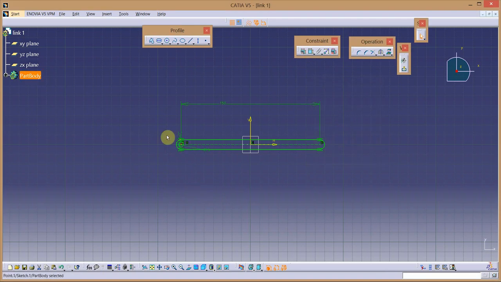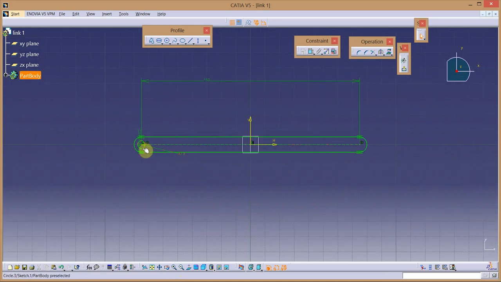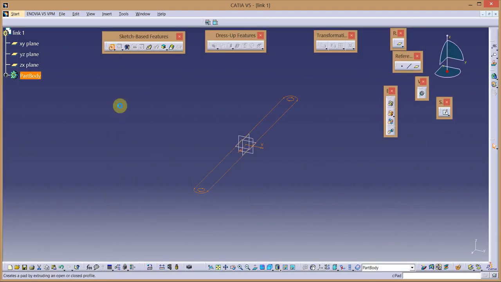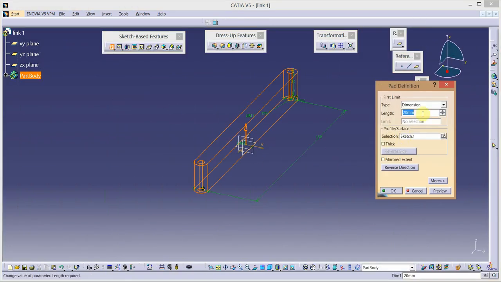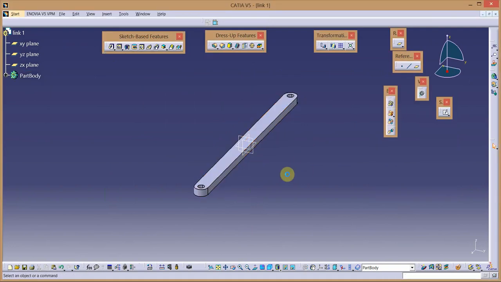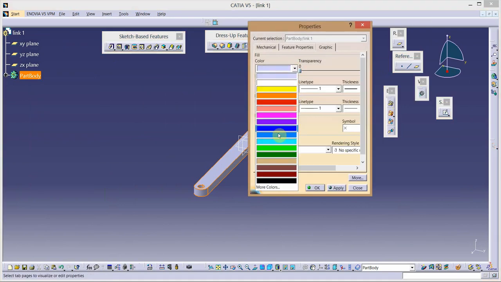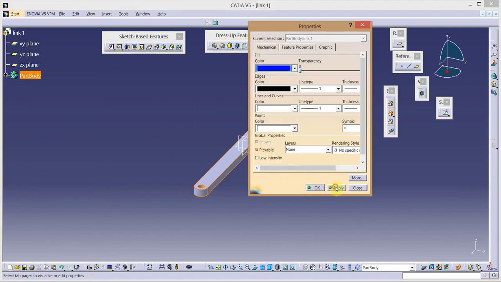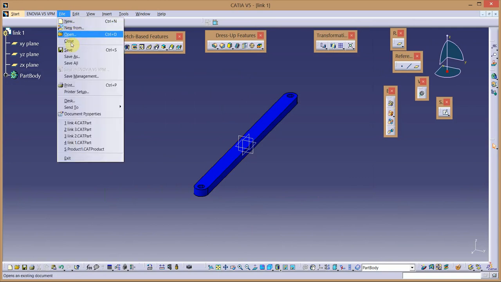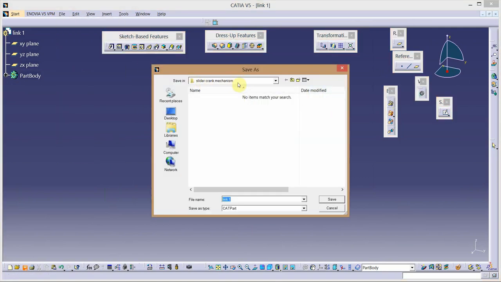Create one more copy of this circle using symmetry tool. Add the material using pad tool on both sides of the sketch plane using mirror extend command by an amount of 2.5 millimeters. Go to the properties and change the color of this part. We will save this file in the folder named slider crank mechanism by the name of link 1.